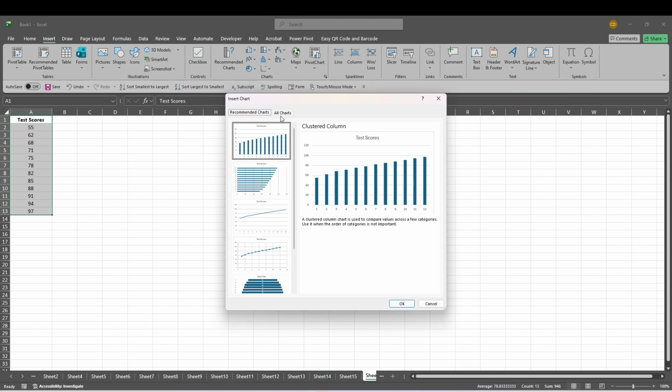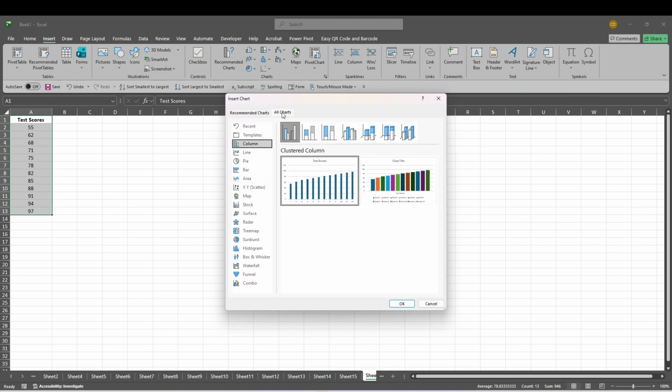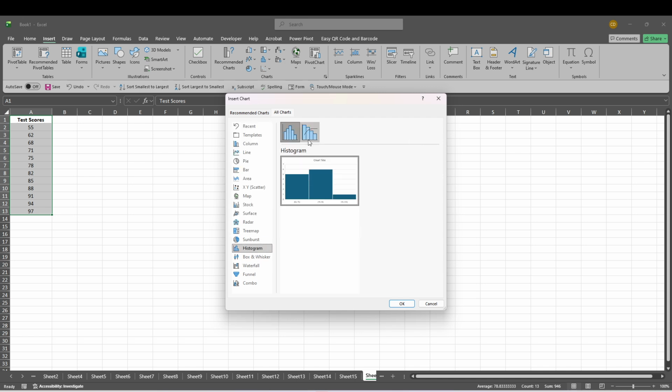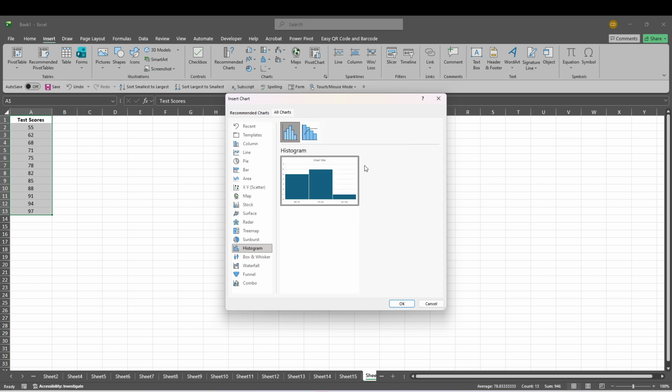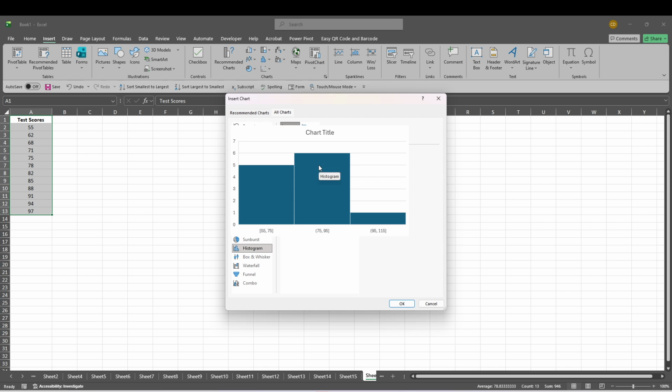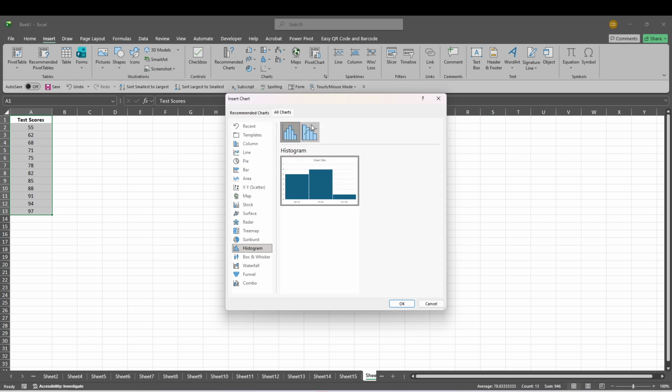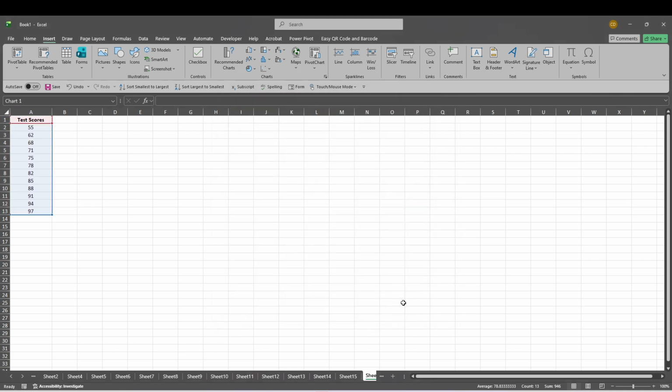At this point, you'll see your values grouped into ranges along the horizontal axis, with the height of each bar showing how many values fall into each range. If you want to change how the ranges are grouped, right-click the horizontal axis and choose Format Axis. Under Axis Options, you'll find several useful controls.